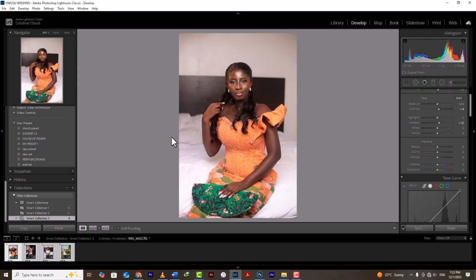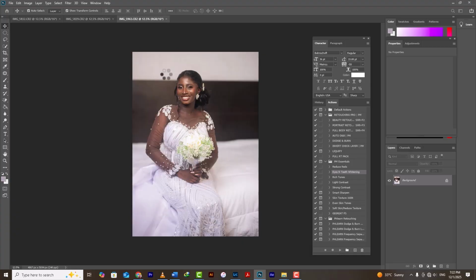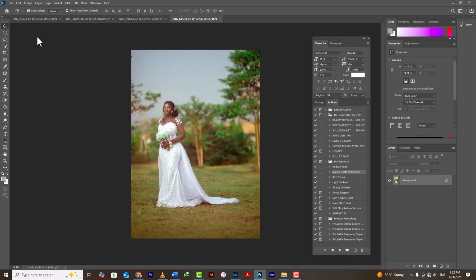All right. So let's see Photoshop. All right. So the first image is in. The second image also is in. The third one is in. And finally the fourth one is in.